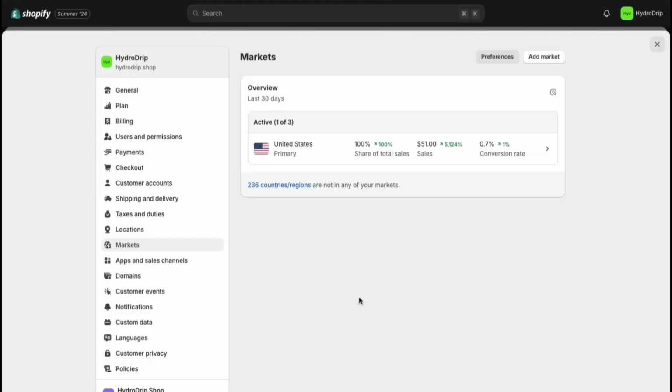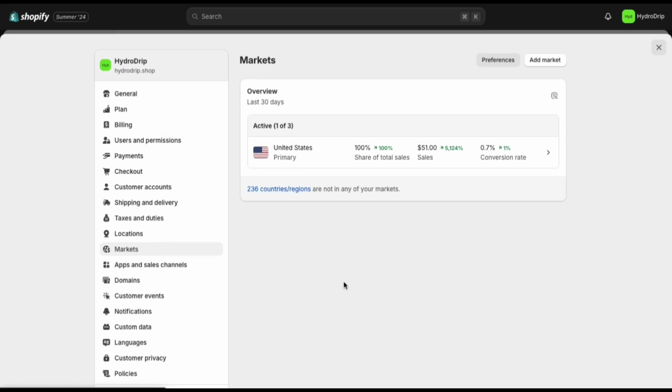So I always like to show you how to get to the screen I am on. From your admin, you will just go to settings and then to markets. And as you can see right now, I do not have anything international set up.